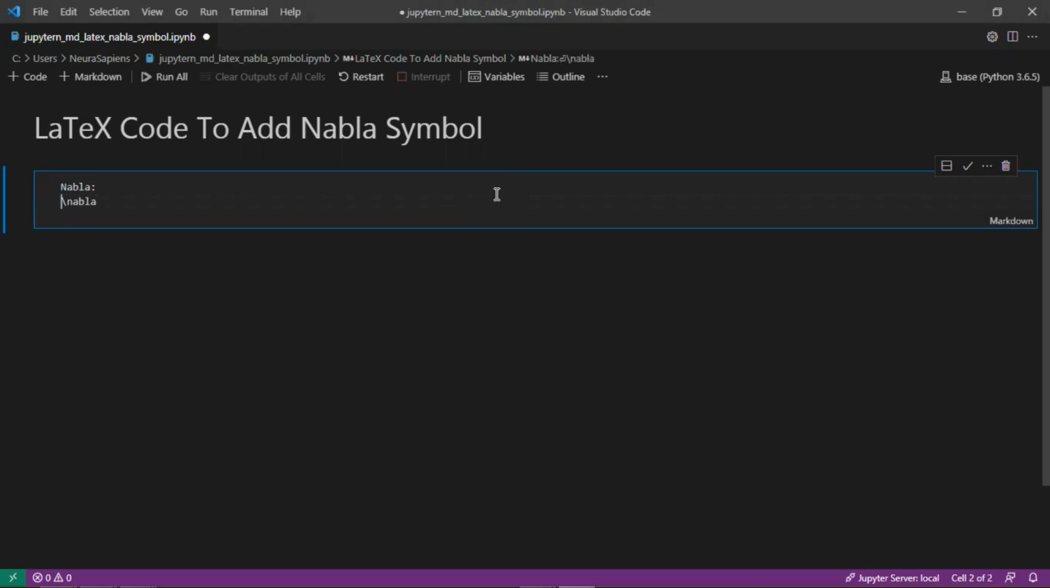So nabla, and then to actually show this in a Jupyter Notebook Markdown cell, we need to add two dollar symbols before the LaTeX code, as well as two dollar symbols after the LaTeX code. So now once we run this cell, we can see the Nabla symbol here centered in the middle of the Jupyter Notebook Markdown cell. So this is how to add a Nabla symbol to a Jupyter Notebook Markdown cell using LaTeX code.